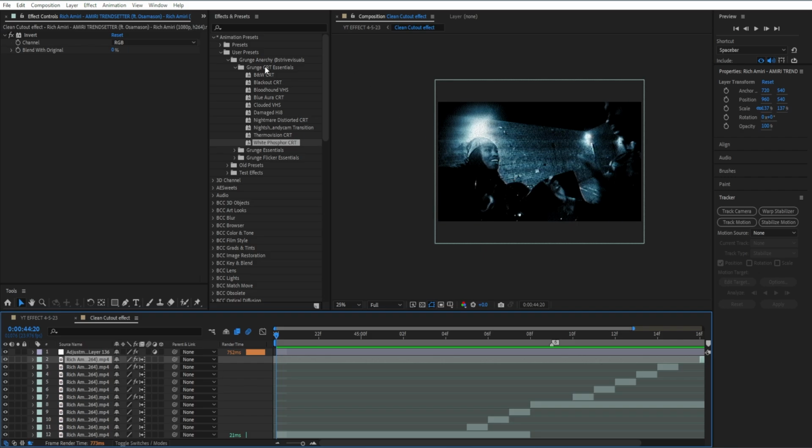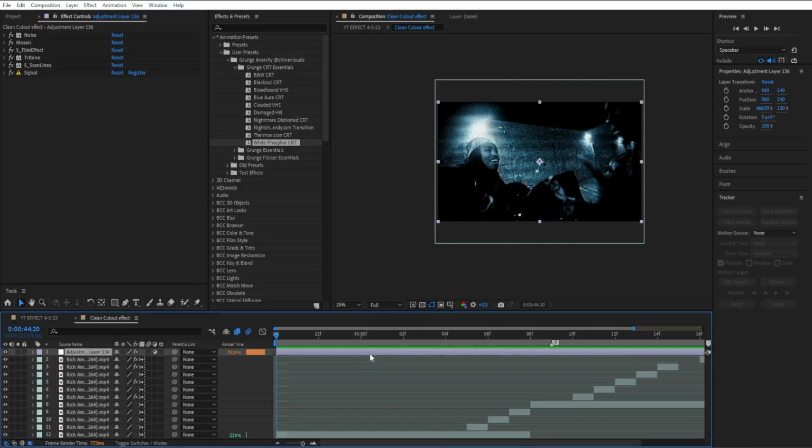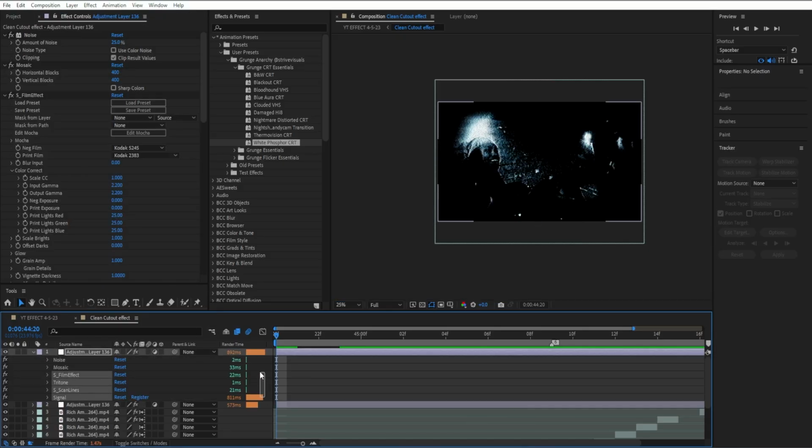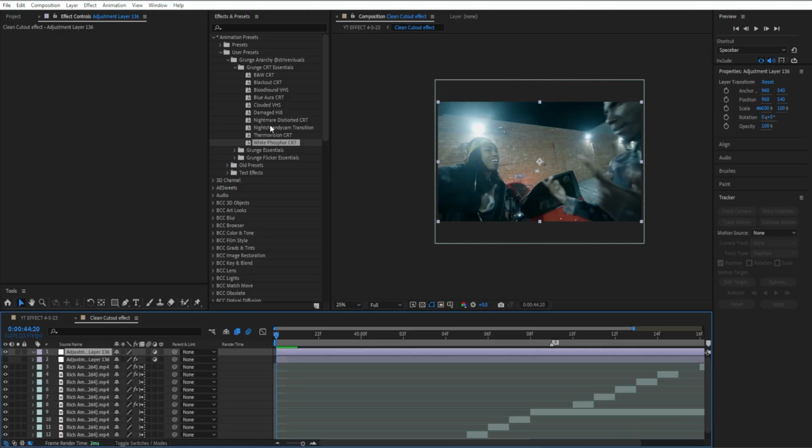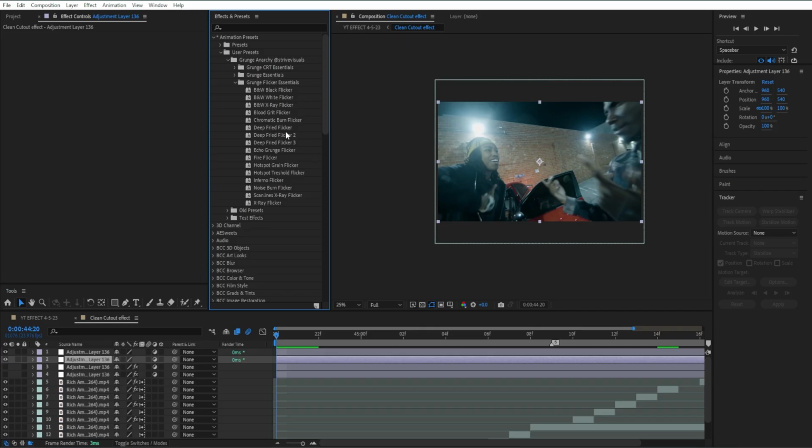It has some awesome effects, and I'll show you guys some of them right here. So I'm gonna go ahead and just duplicate our adjustment layer. I'm gonna turn off this adjustment layer right here. Go right to Grunge Flickers, and we have multiple effects right here. I can add the Deep Fried Flicker one.